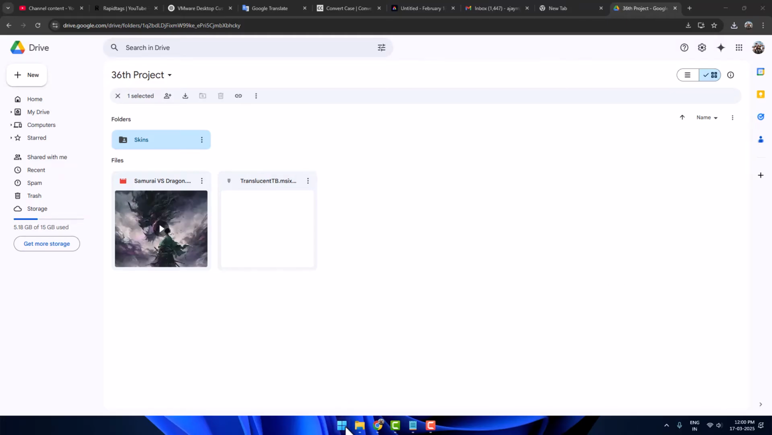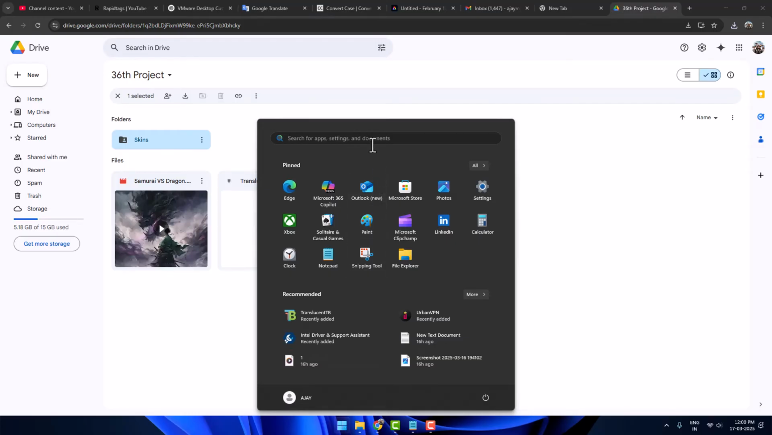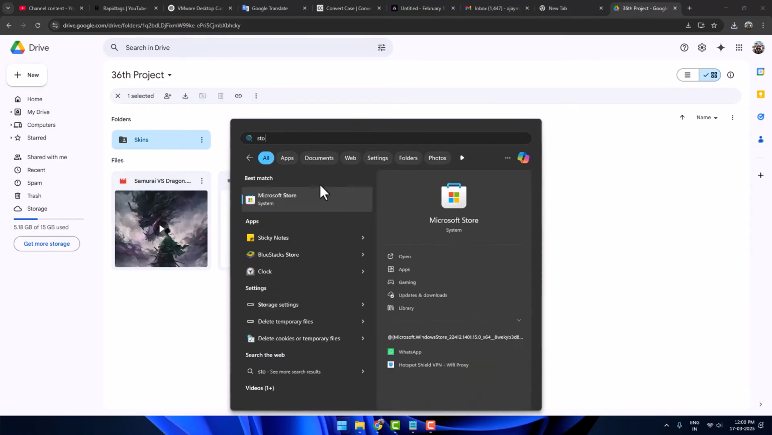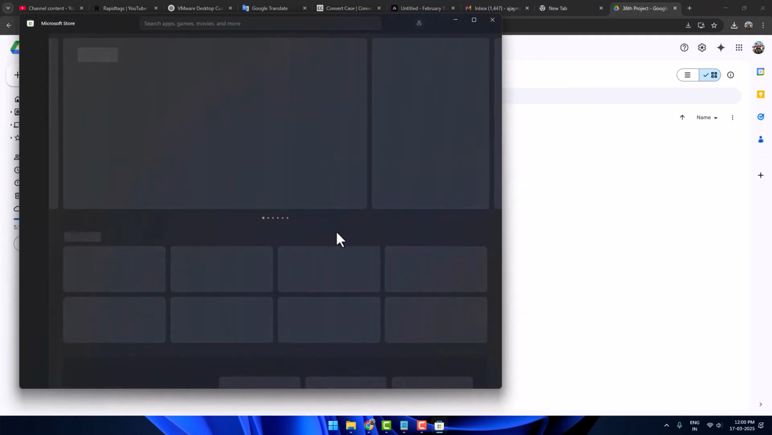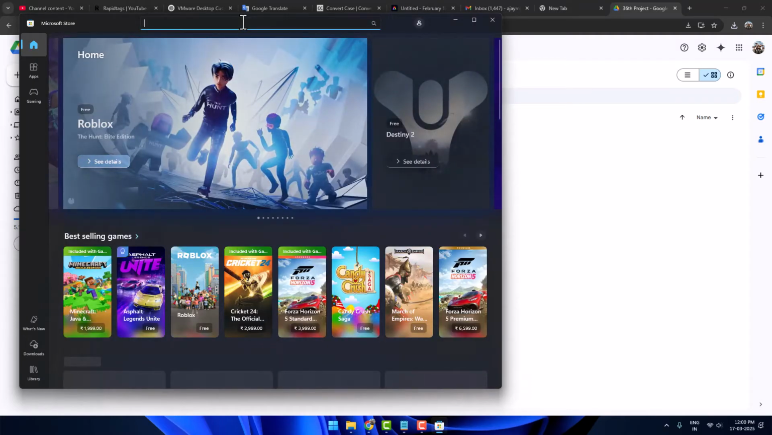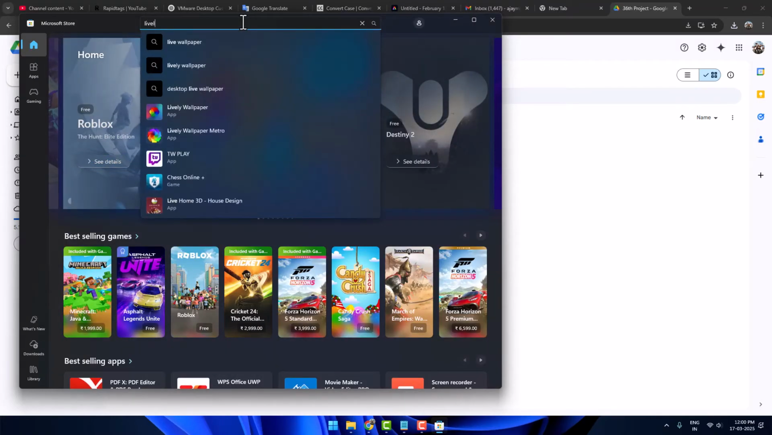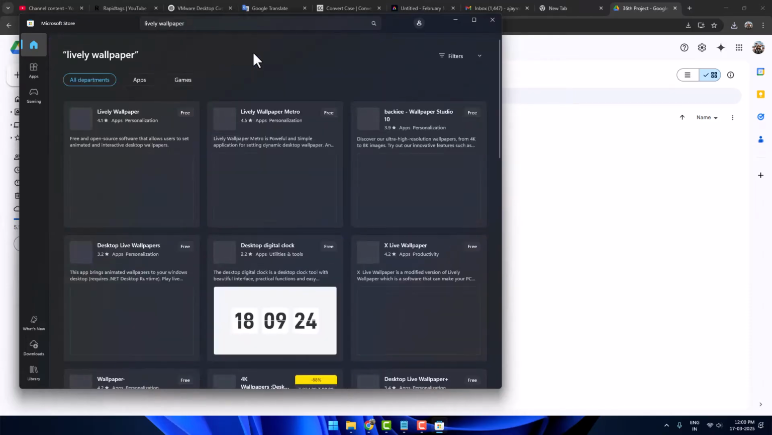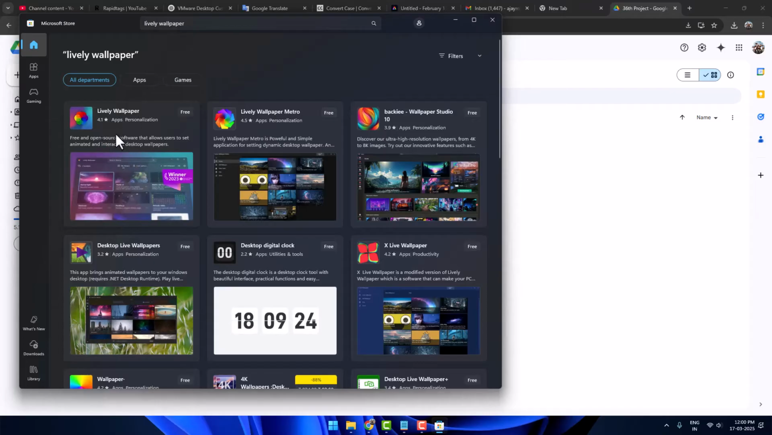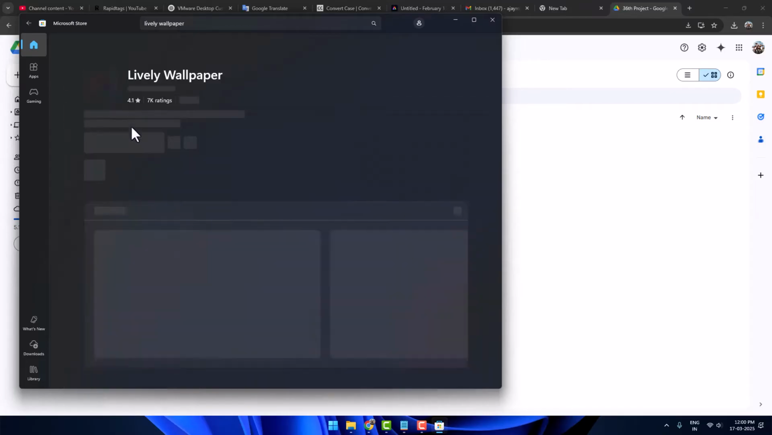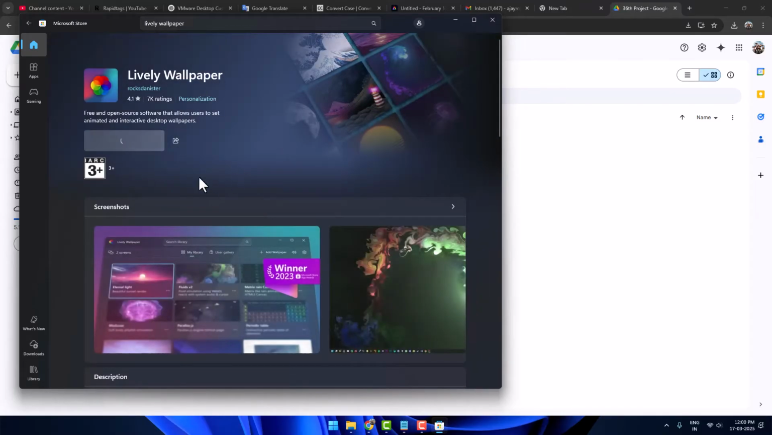Now go to search menu, like click on start and search for store, and you click on open the Microsoft Store and search for Lively Wallpaper. Click on it. We just need to select the first one, 4.1 rating. Select the get option and install it.